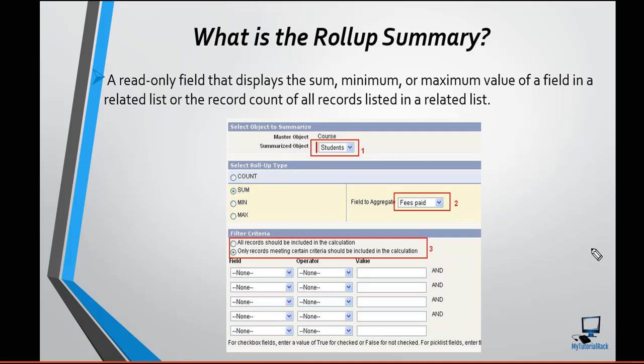In this tutorial, we are going to look at another interview question. The question is, what is the roll-up summary? So this roll-up summary is available for the master detail relationship only, and it is only available on the master object, or we can say it is only available for the parent object. So that is what the roll-up summary is.